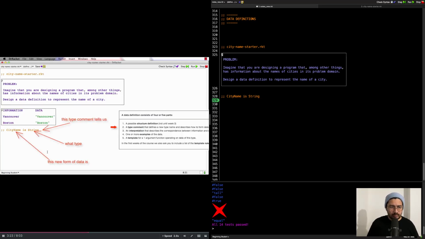So here's my type comment, city name is string, and now I need to provide an interpretation, so I type interp period. And for simple atomic data, the interpretation is often fairly simple, especially for a case like this. We're just going to say the name of a city.